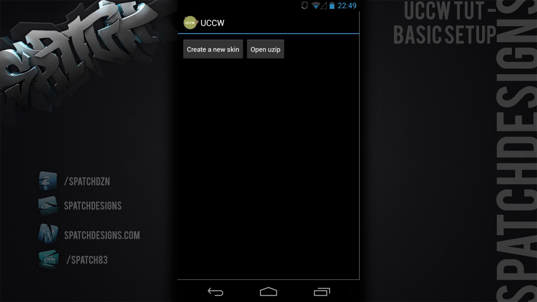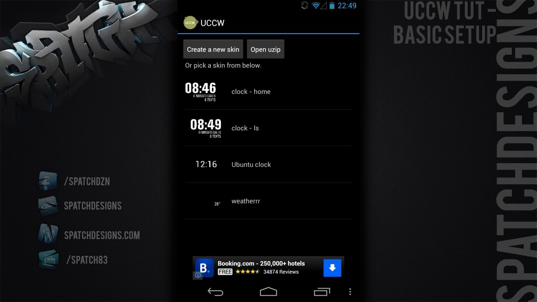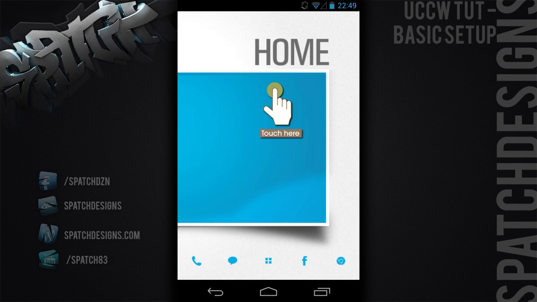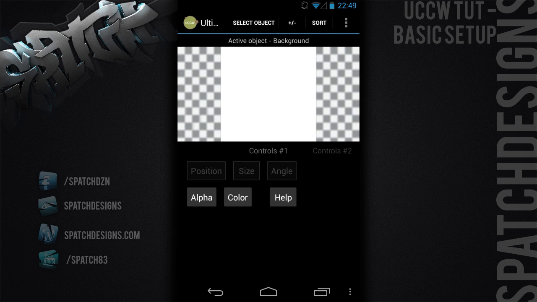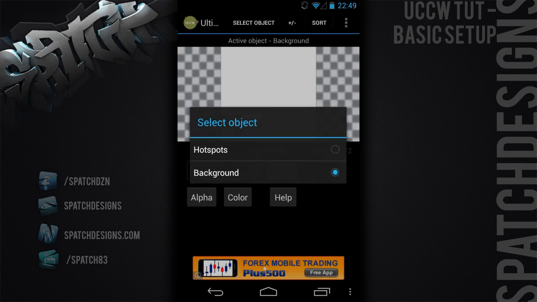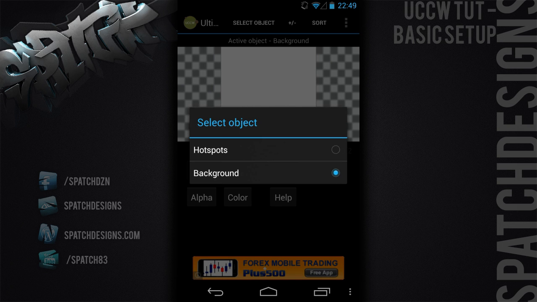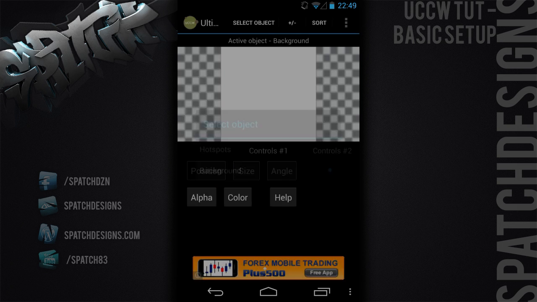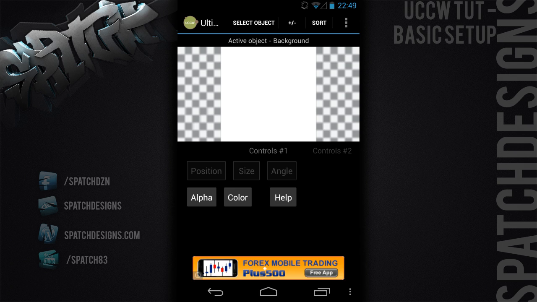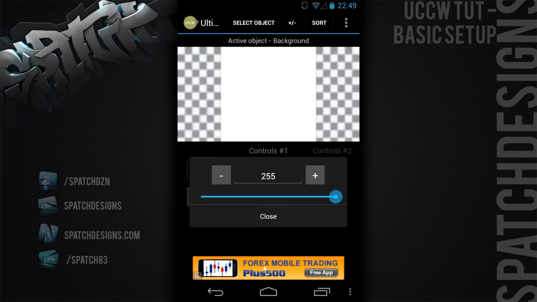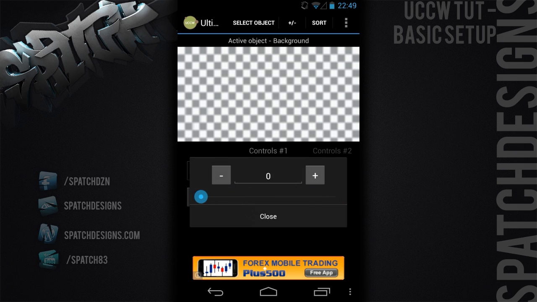Here are just my pre-made skins that I use, well I have used in the past, but we're going to create a new skin. I'll ask you to touch here. And then you start off with a blank white canvas. Now obviously we don't want a white background, so we will select our background by clicking select object and then selecting background. We'll then change the alpha value, which is the opacity. We're going to turn that right down to 0, so it's got no background whatsoever.